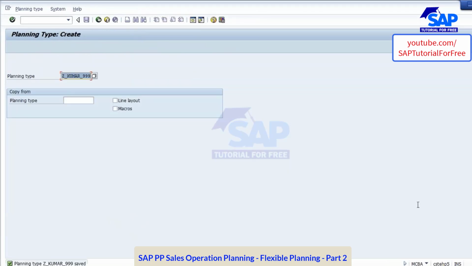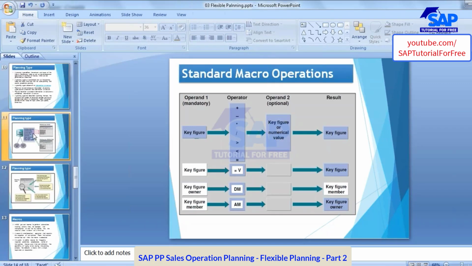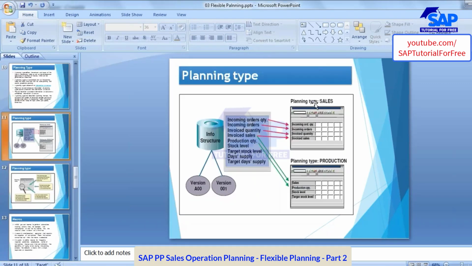Sir, in your PPT, you have shown that we can have a separate file for the production person and a separate file for the sales person. In this case, in a single file, we have created the figures for sales as well as production. So if required, we can create for the same information structure two planning types also. Yeah, that's what I was referring to. For the same information structure, sales people can have one planning type and production people can have one planning type. There is no limitation. For an information structure, you can create n number of planning types.